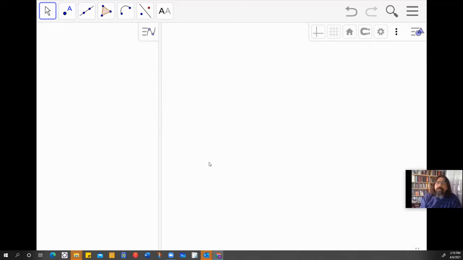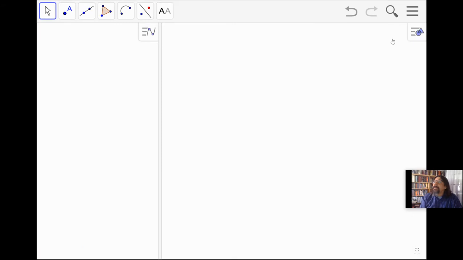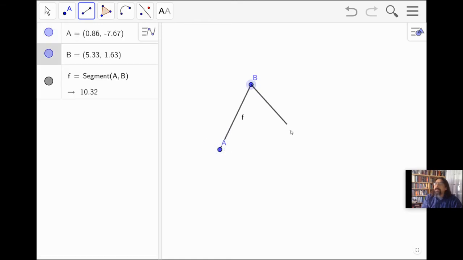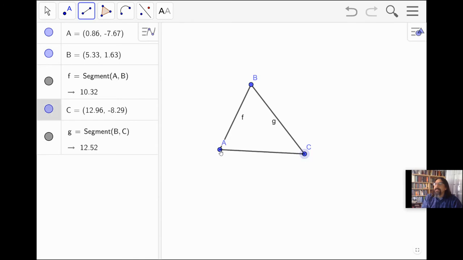All right, welcome. So today I want to create a tessellation. All right, so let's start like this. First thing I'm going to do is create three segments that together are joined to make a triangle. All right, so let's see. Select here, select segment, and I'm going to just make a random triangle like this.